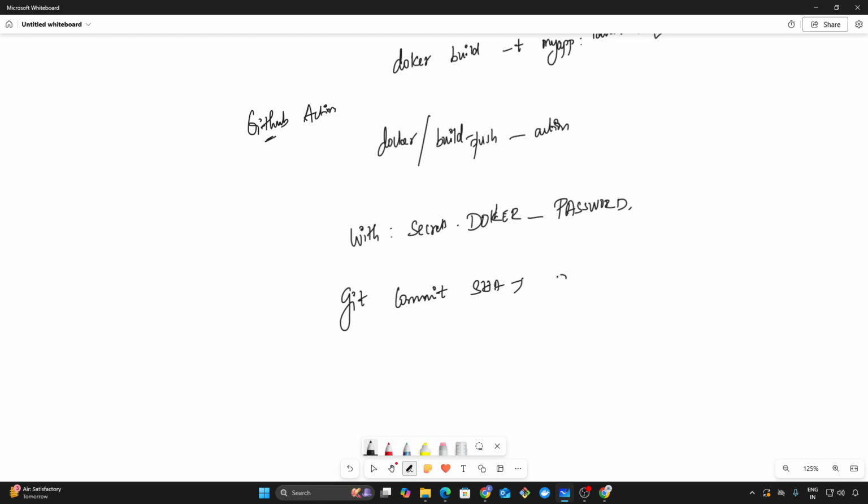You can use docker build -t my-app:git_commit, and you can use a dot if you have your Dockerfile in the same folder.